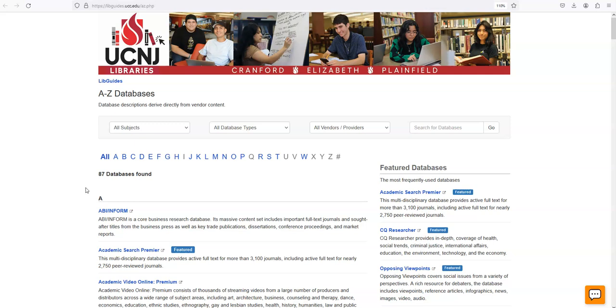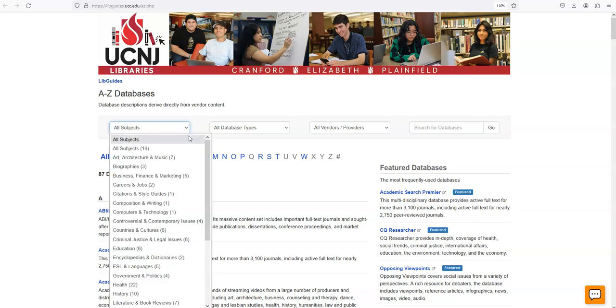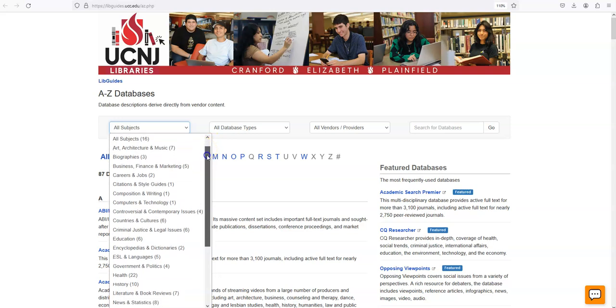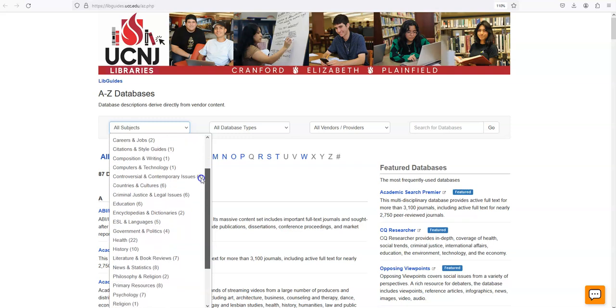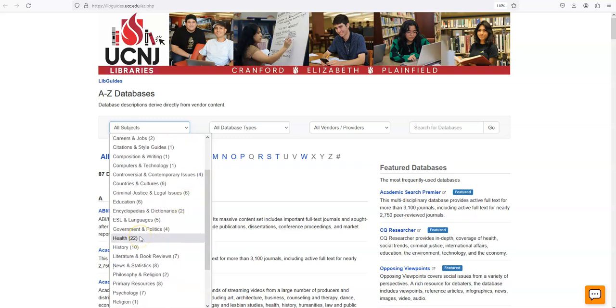To minimize that confusion, we've created a subject drop-down menu, where you'll see broad categories in alphabetical order. Moving down in this list, we're looking to see if there's a health category. And yes, there it is. You'll notice a number 22 after the word health. What that 22 means is that there are 22 different health databases.